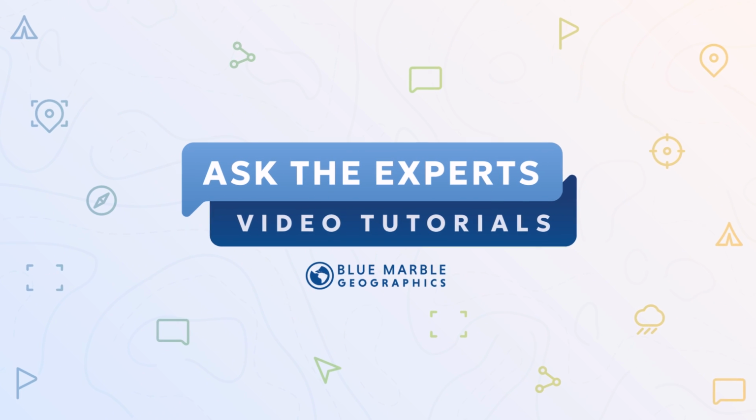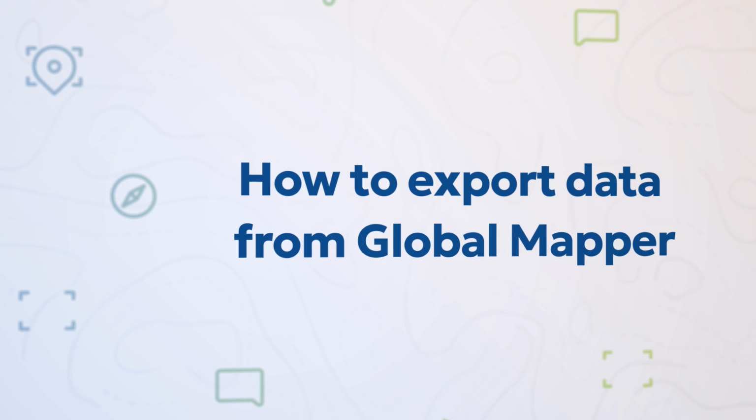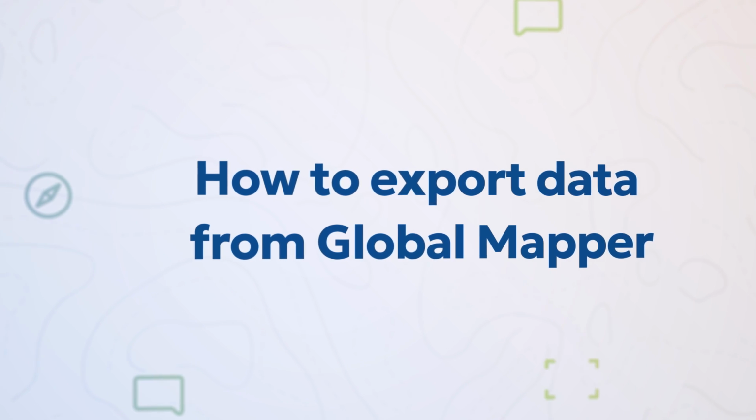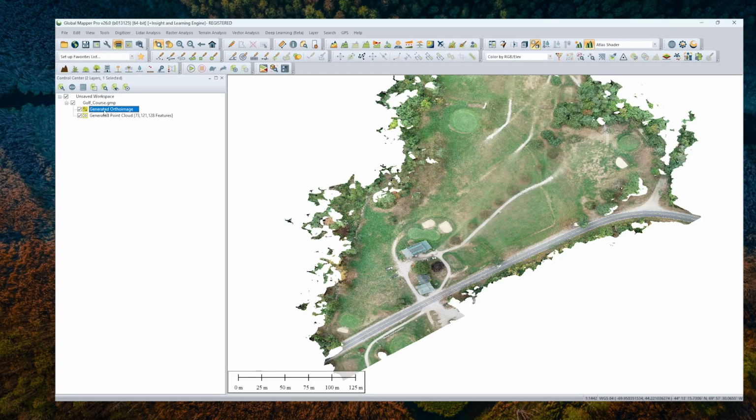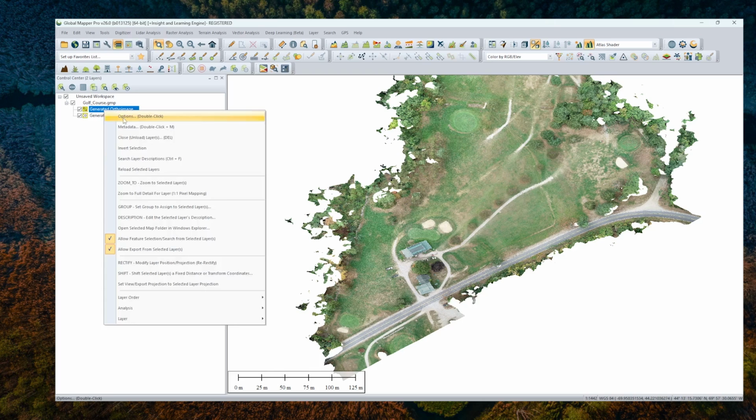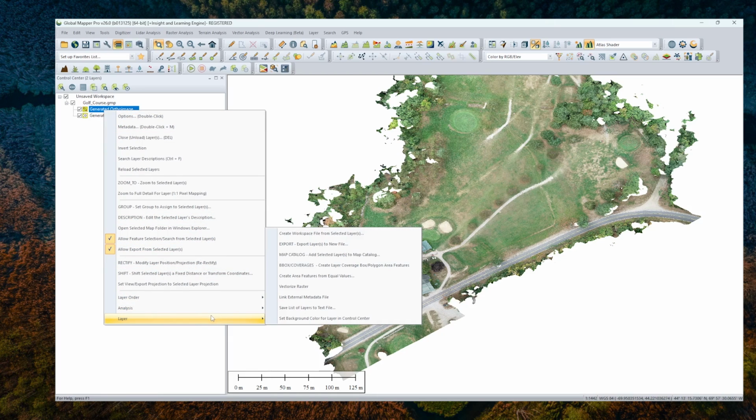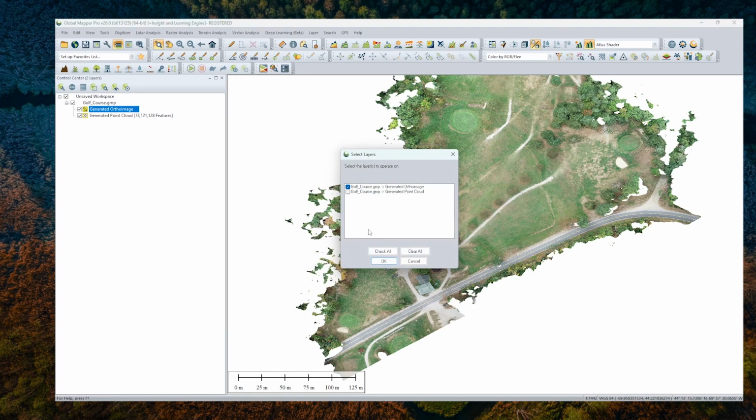With over 150 file formats available, learn how to export data from Global Mapper. Within the loaded workspace, right-click on a layer to export within the Control Center. Select Layer, then Export. In the next pop-up, select which layers you want to export along with the file format.